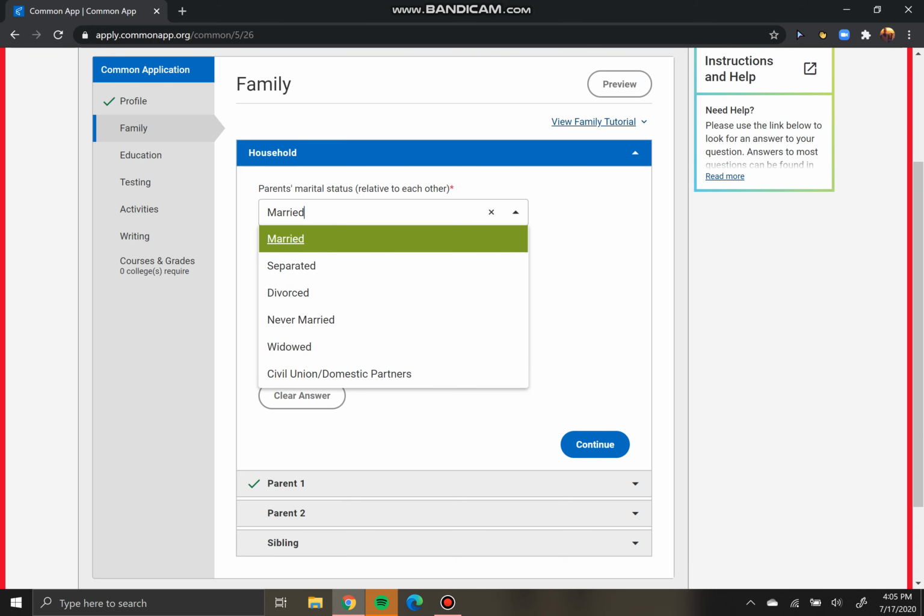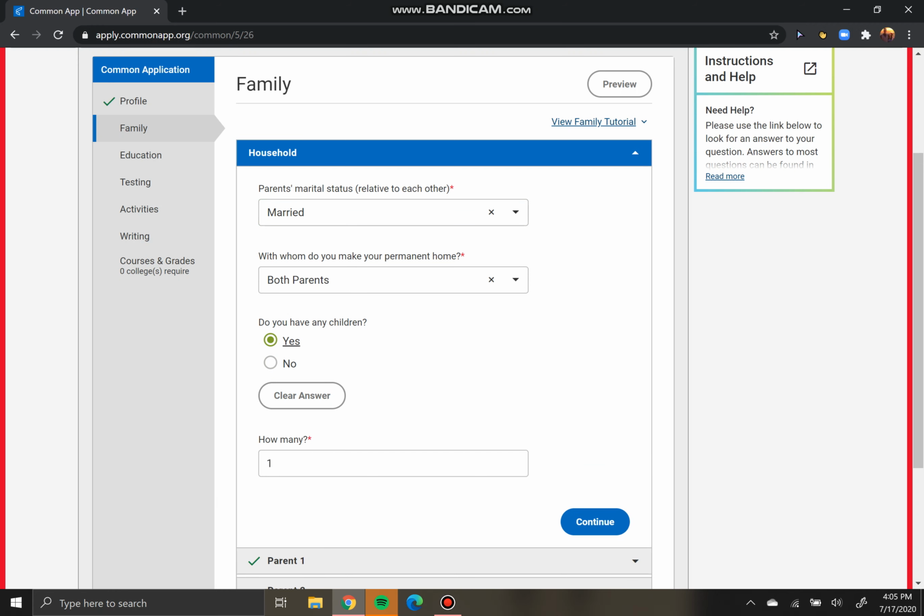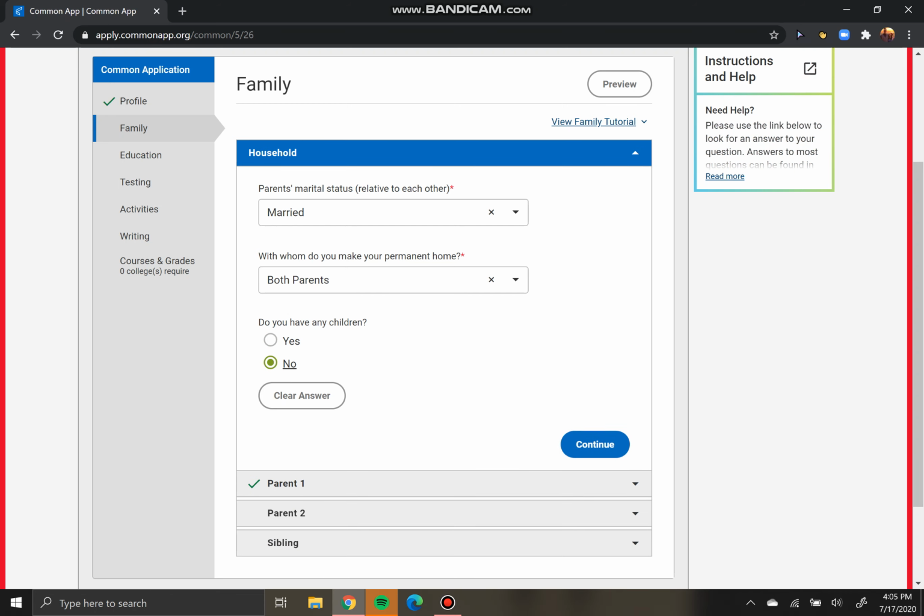So I'm filling this out for myself. So I'm just putting married. I live with both parents. If you do have any children, you would mark yes here, and then you would just answer how many you have. And that's also helpful, again, for the financial aid reason.